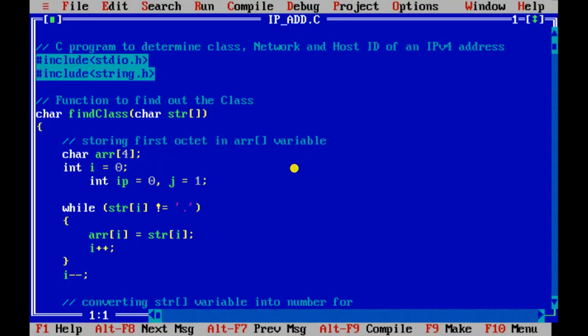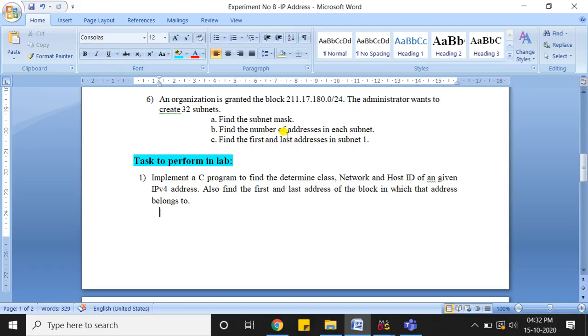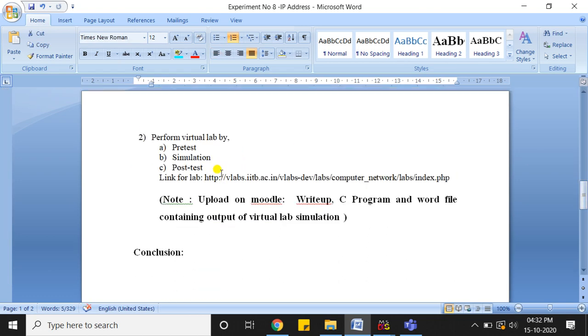So I hope you understand this particular program and complete it. As I told you in the lab experiment, you need to complete the C program which will identify all these parts, and also you have to go for the virtual lab concept. So let me stop here.